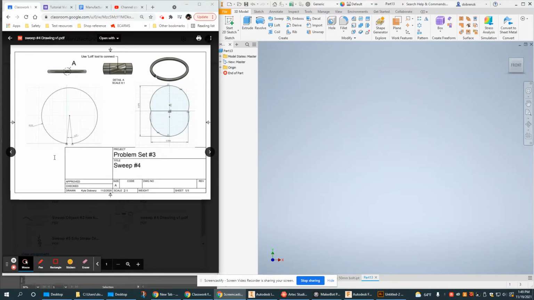This tutorial is going to demonstrate how to create this keychain using Autodesk Inventor. We're going to use the sweep tool to create the large portion of this, and then the small connector piece right here, we're going to use the Loft tool, just as it says here on the drawing. I have some dimensions here.